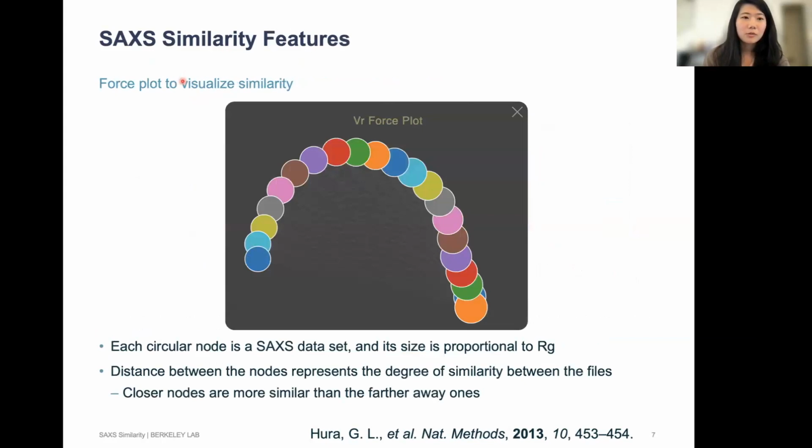The other main feature I will highlight is the forest plot, and that also helps us visualize similarity in a different manner. So here, each of these circular nodes is a different SAXS data set, and the size of the circle is proportional to the radius of gyration, which now you have heard about many times. So this one is a little smaller compared to this orange one on the right. So the radius of gyration for the blue is smaller. So this would be a protein that's in more of the closed conformation versus the open.